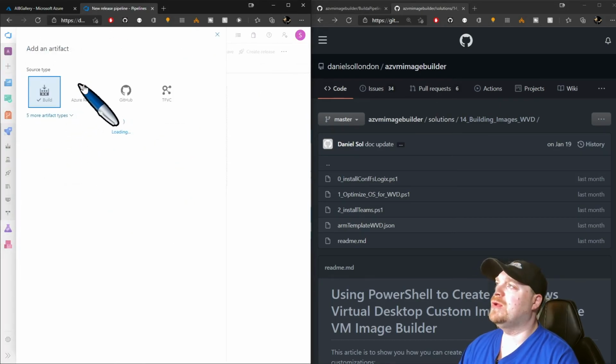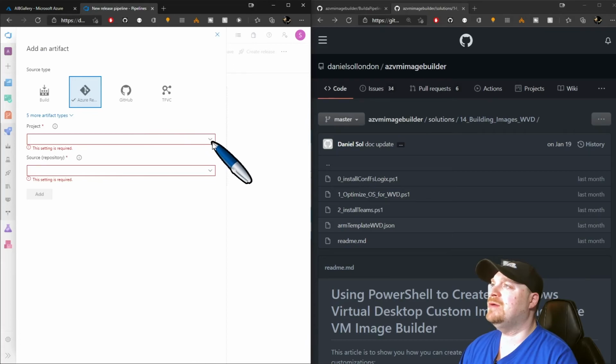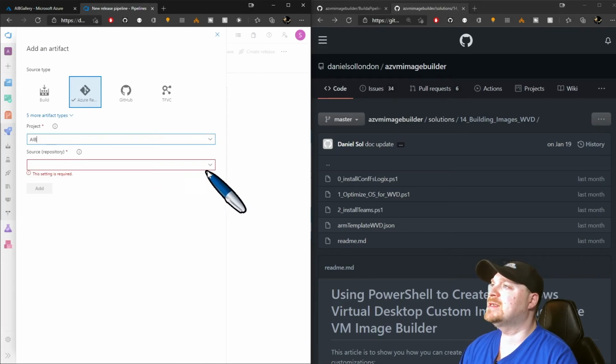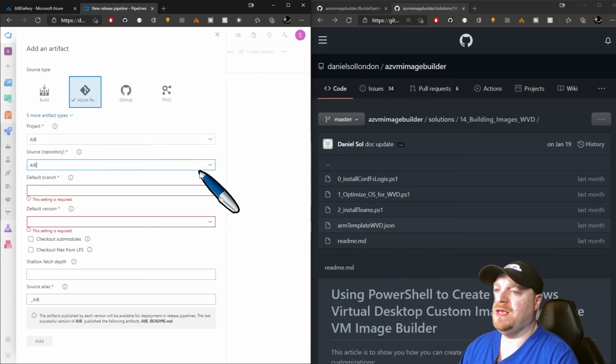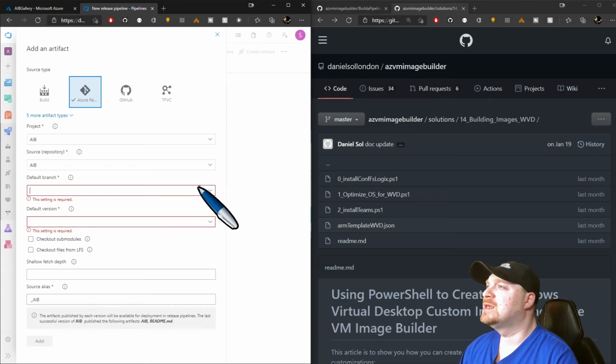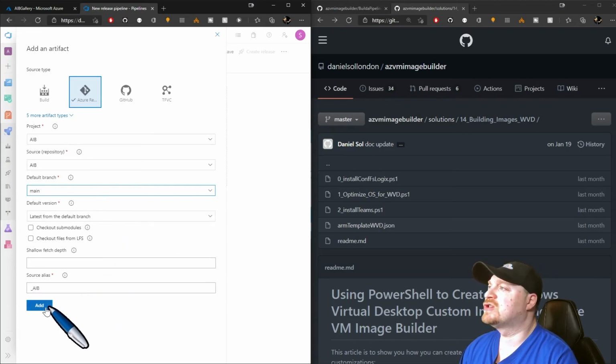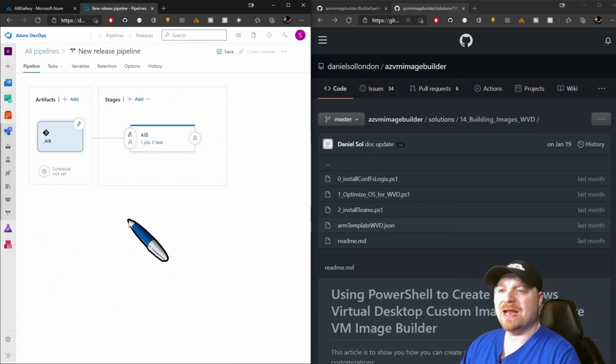You would load up your artifacts from your Azure repo by just selecting your project, and then your source, which would just be the repo itself. Select whatever branch you want to work with. Main branch is the only one that I have because I just created it, and you hit add. So that'll ingest all of the files that are in our repo.